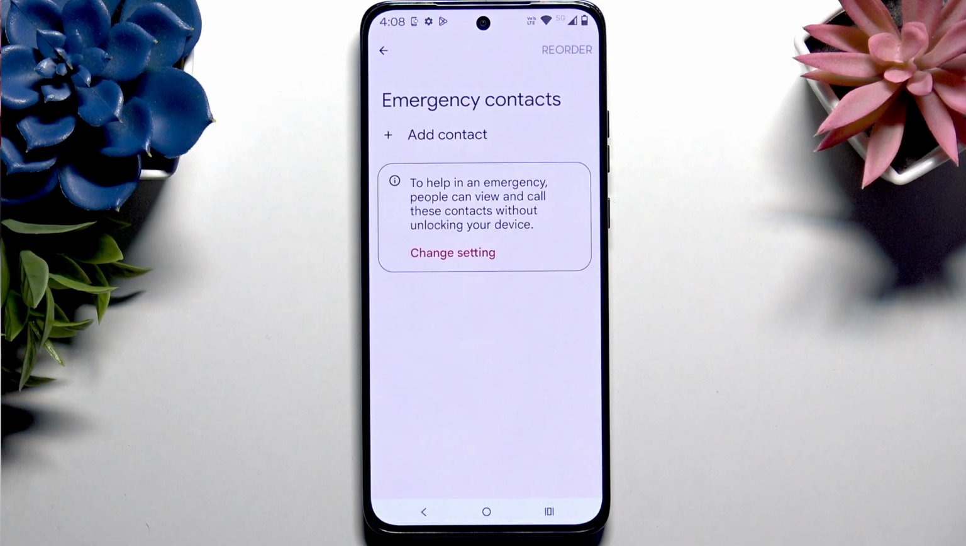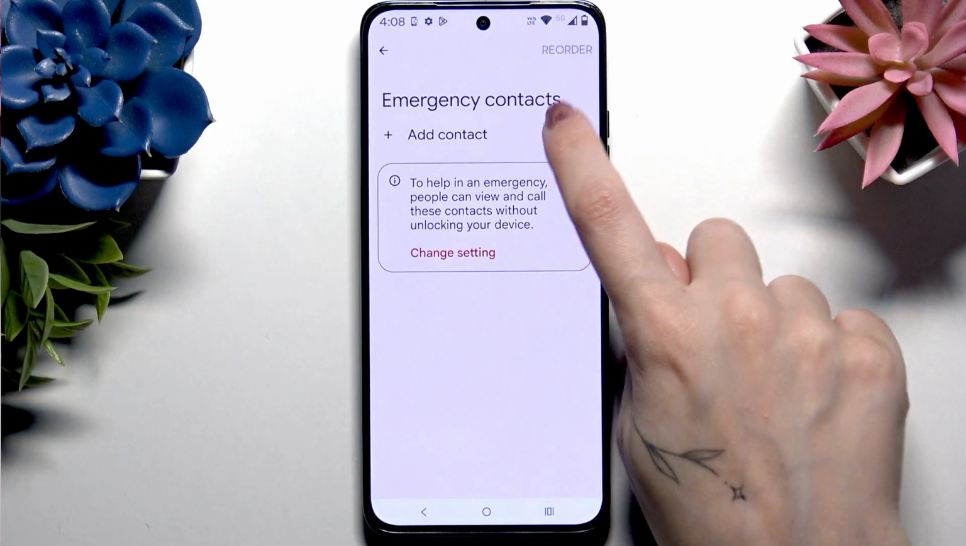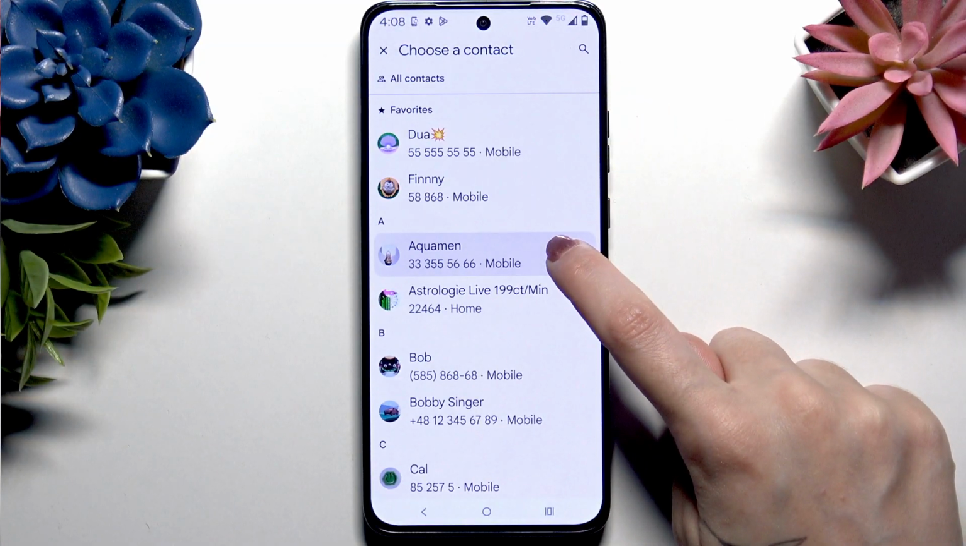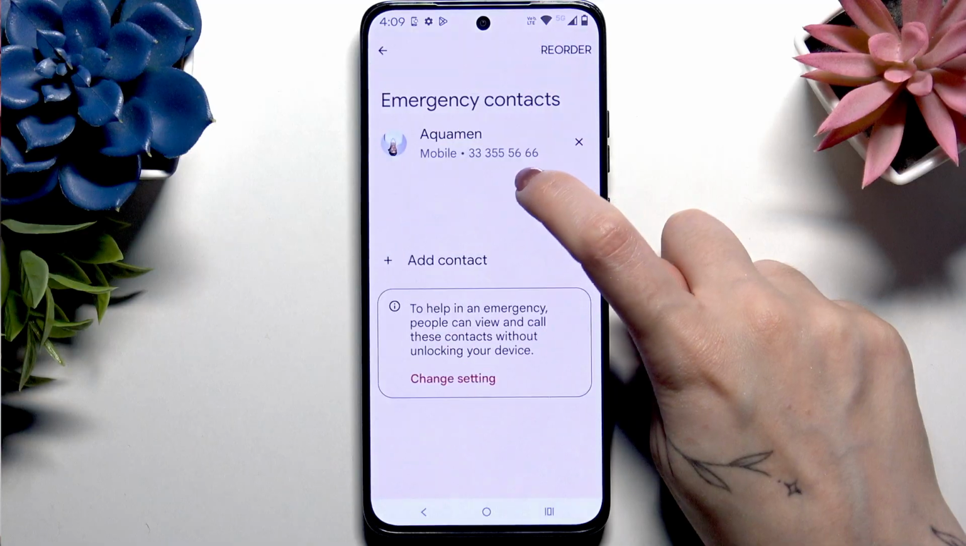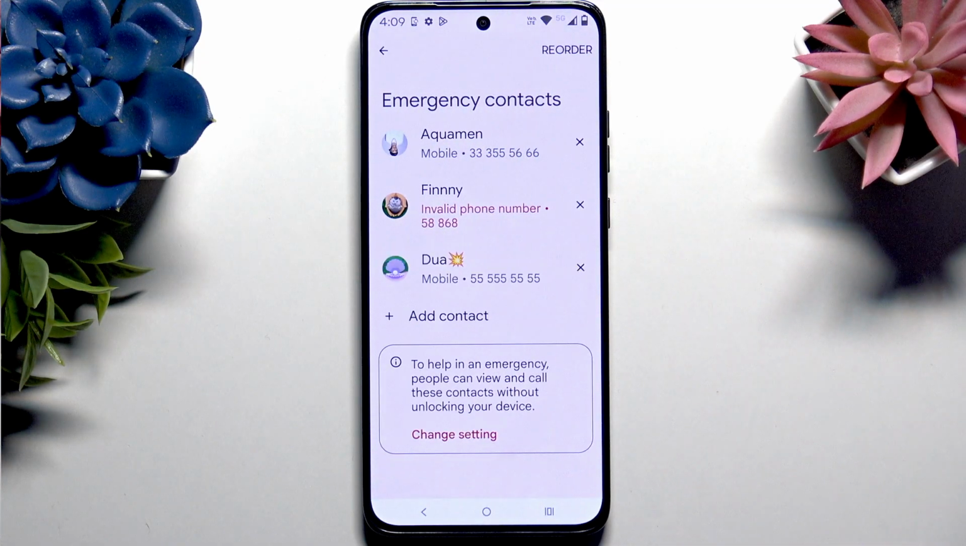Now go back and to add your contacts, select add contact and click on the one you wanna attach. Then do exactly the same with all the other ones you need.